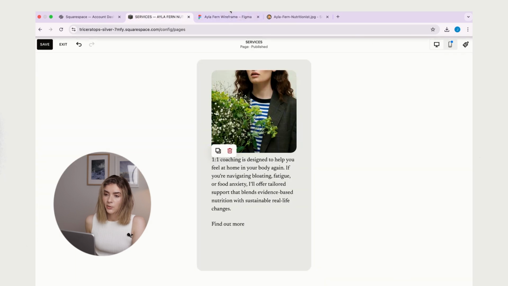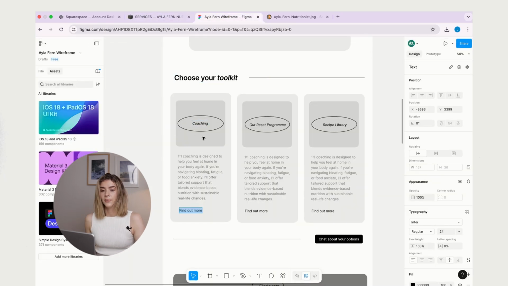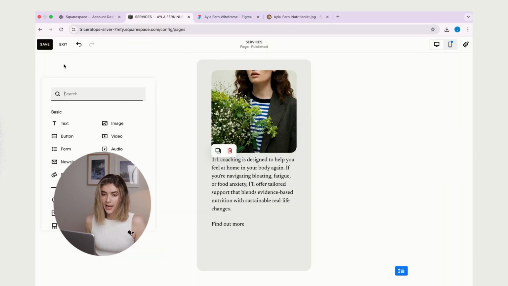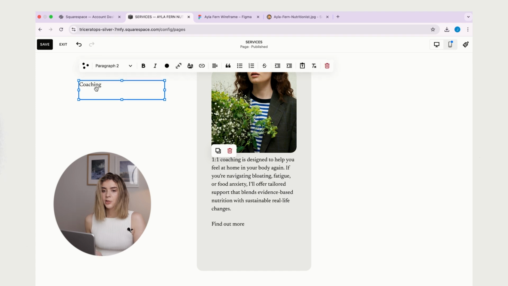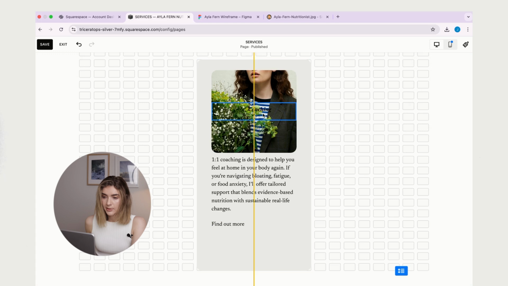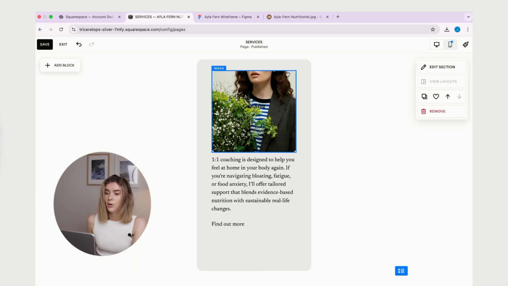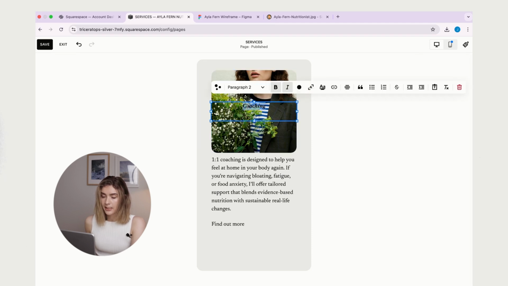Now we just need to create the title of the service with the circular accent. So we're going to copy over coaching. We're going to add a text block, and I'm actually going to use paragraph 2 for this. I'm also going to bold and italicize it here, and I want to make this center aligned as well. If we drag our text over our image at the moment, we can see that it is terrible for readability. There is no contrast, the text is lost in the image. So we will definitely want to make this text white. To do this, we highlight our text and we click on the color swatch here and we'll select white.